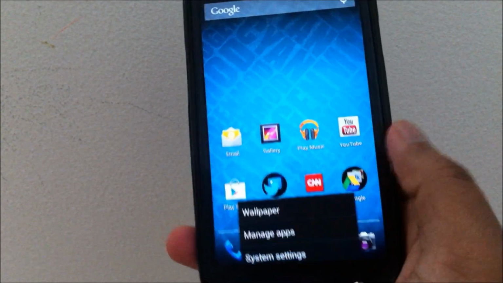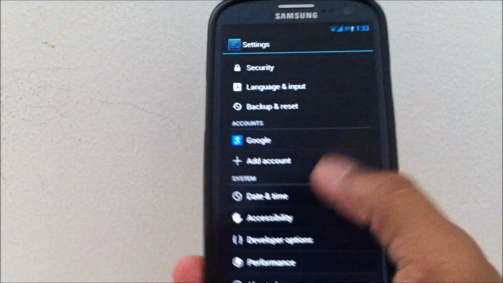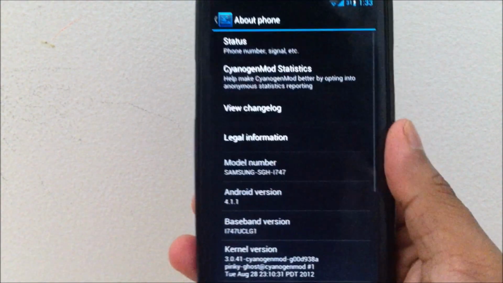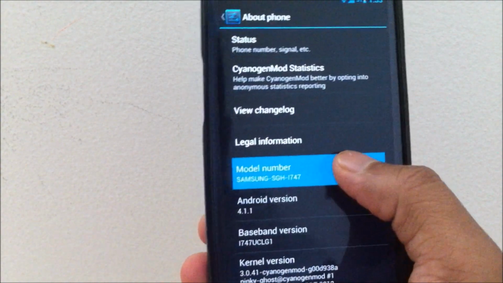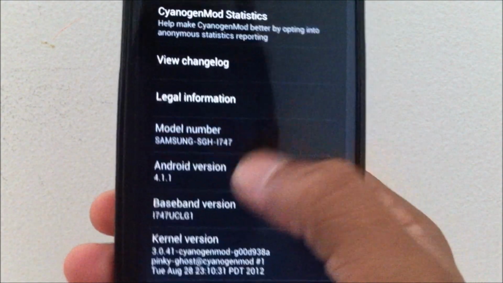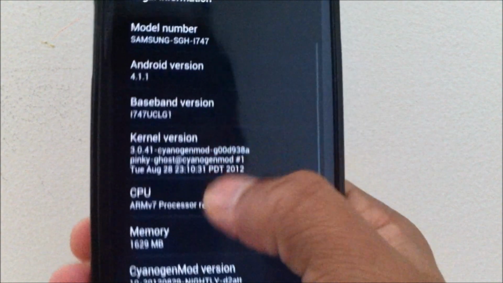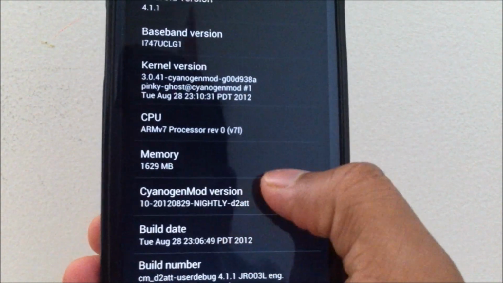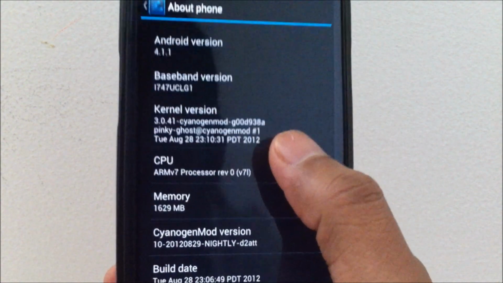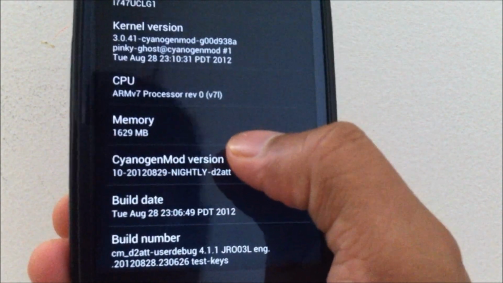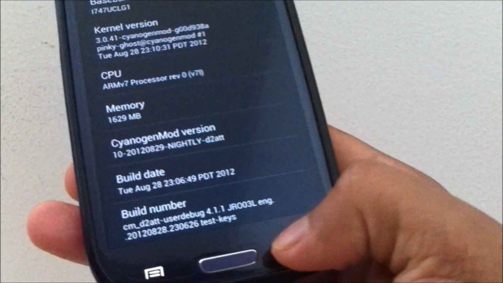And let's get into the system settings and see the versions of the ROM. And you can see I have the i747 AT&T version of the Galaxy S3. The Android version is 4.1.1, and the Cyanogen build is nightly, and it's the August 28th version. Yes, I'm still running the August 28th version.